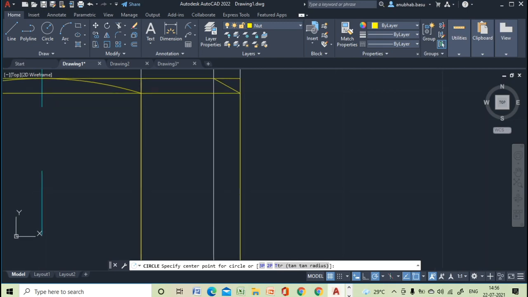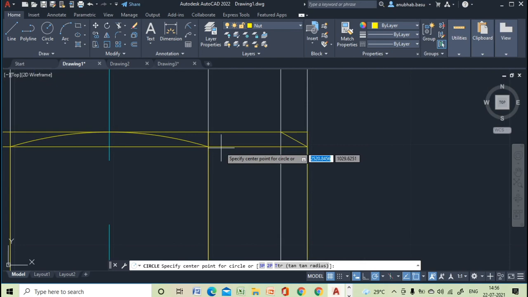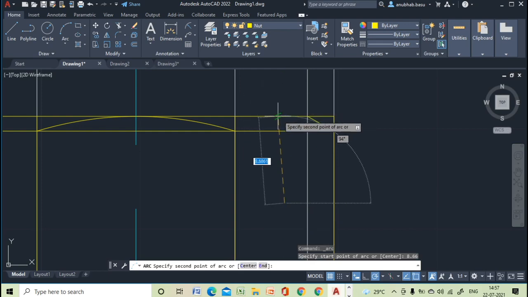So we do one thing. Suppose we are not considering that this point and this point is the means that arc will be constructed between these 2 points. Let's say we are not considering that, and we are drawing that arc taking 8.66 mm as the radius.